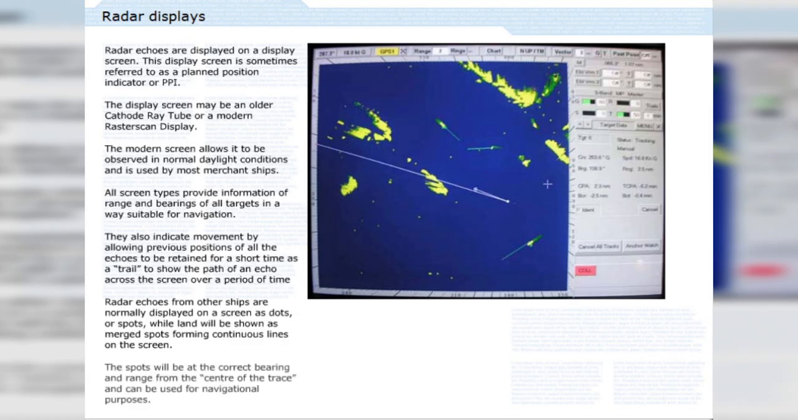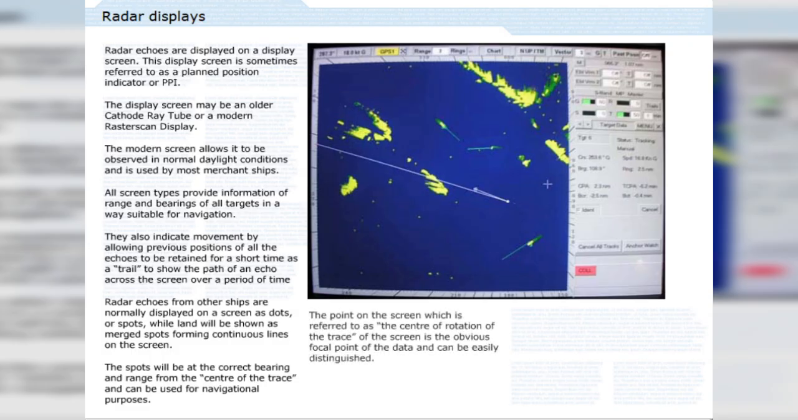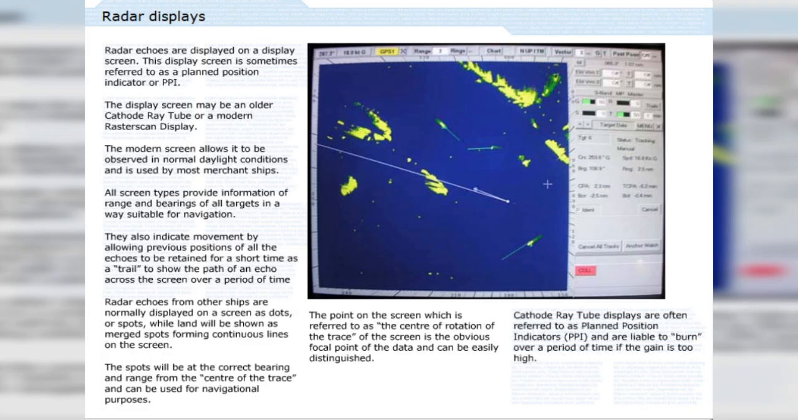The spots will be at the correct bearing and range from the center of the trace, and can be used for navigational purposes. The point on the screen, which is referred to as the center of rotation of the trace of the screen, is the obvious focal point of the data, and can be easily distinguished. Cathode ray tube displays are often referred to as planned position indicators, and are liable to burn over a period of time if the gain is too high. Raster scan displays are much easier to use, and provide information in any background light.